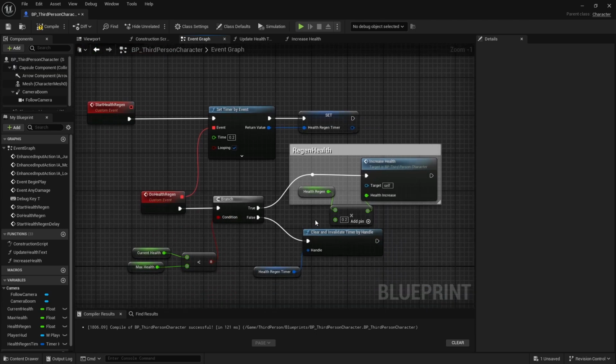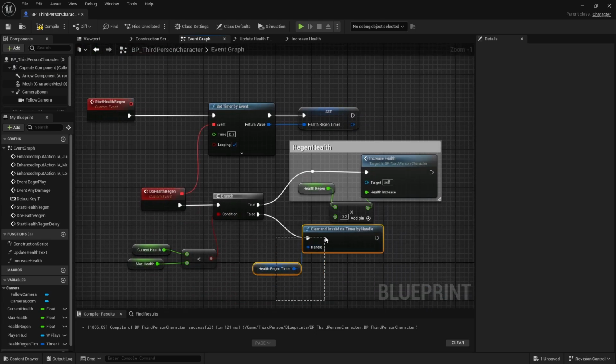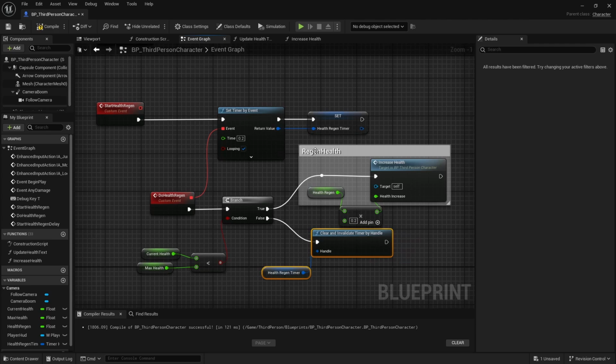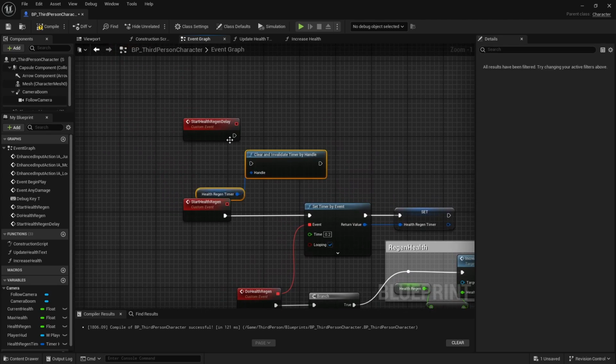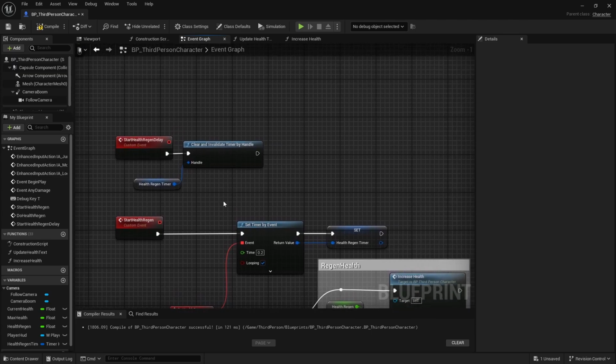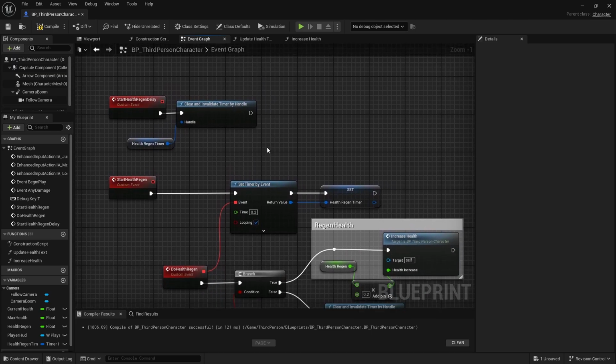We want to stop this. We don't want this to keep running. So I'm going to get this, copy, and paste it. So then it stops this. And then we want to actually delay this. So say you want to have health regeneration go 5 seconds after taking damage.